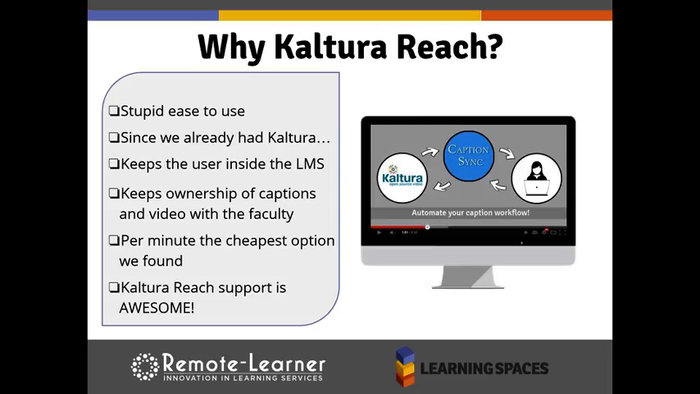We like it because it keeps the user inside the LMS. They can do the captioning, the editing of the captioning, whatever they need to do right inside of Moodle. They never have to go outside. That allows the ownership of the captions and the video to stay with the faculty. We're trying to create a system where we're involved as little as possible. We want the faculty to be able to just create a video, caption it, and we not get involved any more than we have to. Kaltura Reach is the cheapest option we found per minute, and the Kaltura Reach support people are awesome as well.